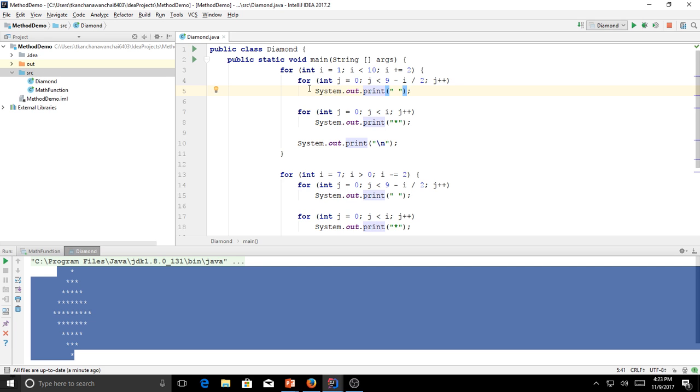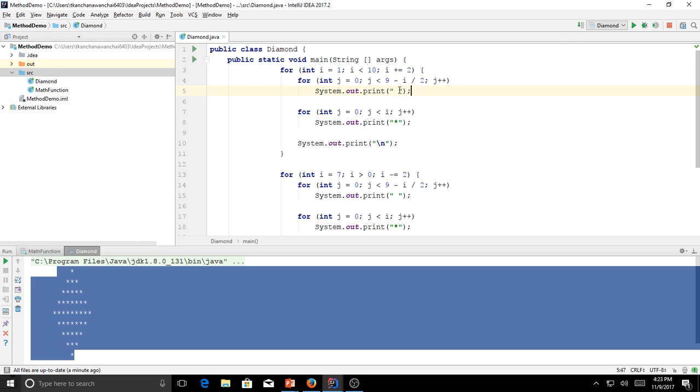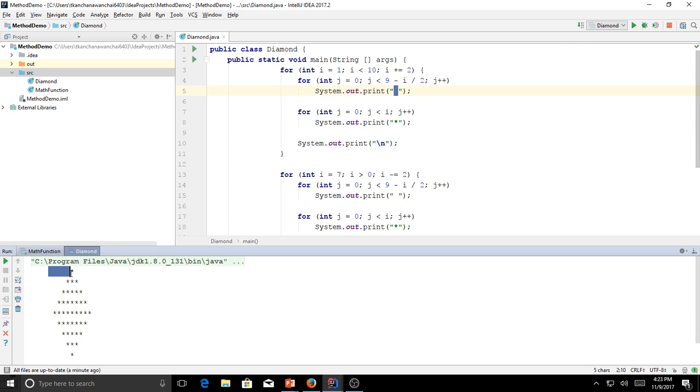You may see we have a nested loop. The first one prints the spaces. These are the spaces that it's going to print, and it keeps printing while j equal to 0, j less than 9 minus I divided by 2.